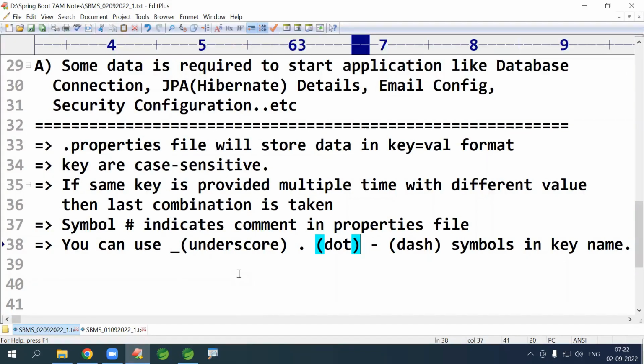One is creating the properties file. Second, loading the file into the Spring container as a memory. Third, reading the data from the Spring container and giving it to our variable. Observe very carefully. Let me give the points.